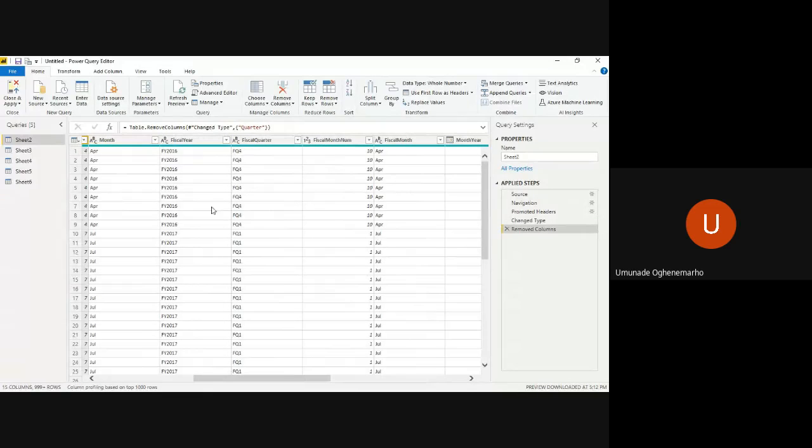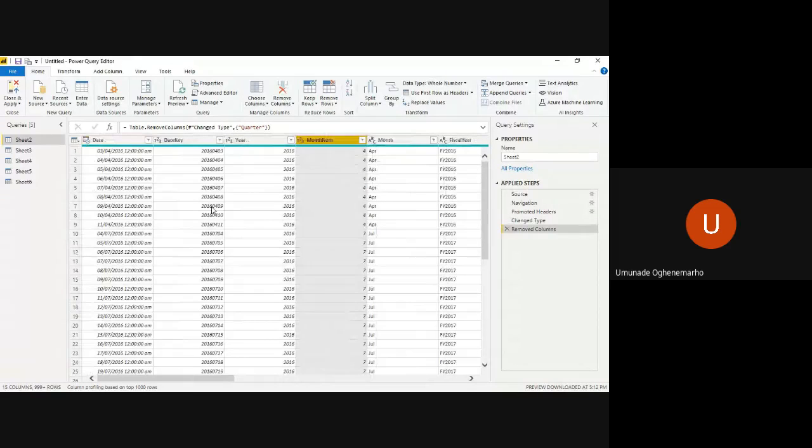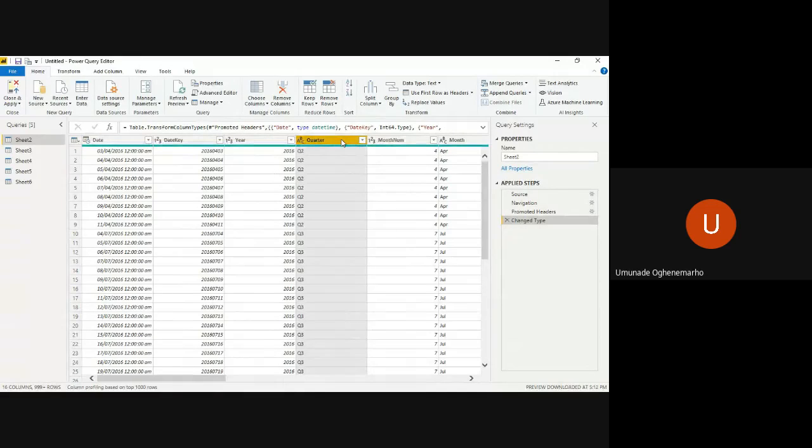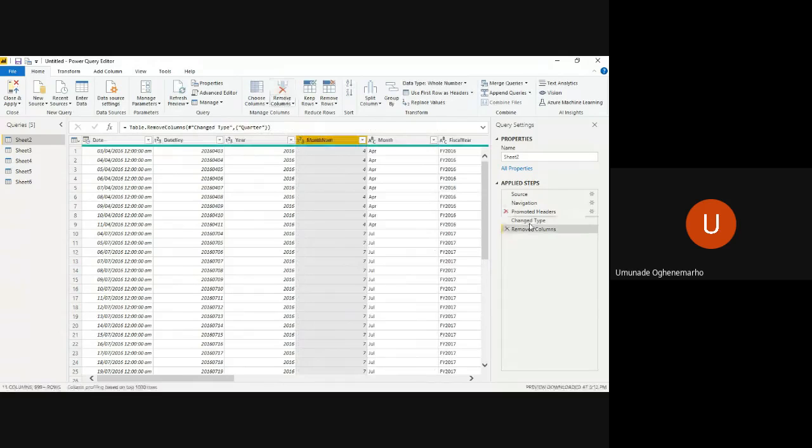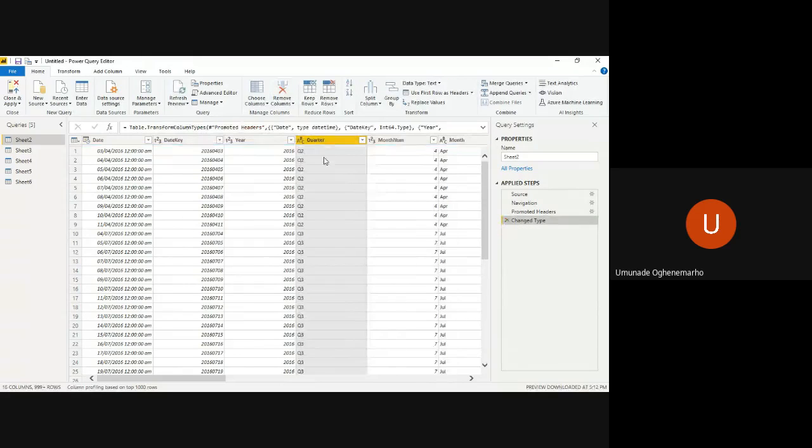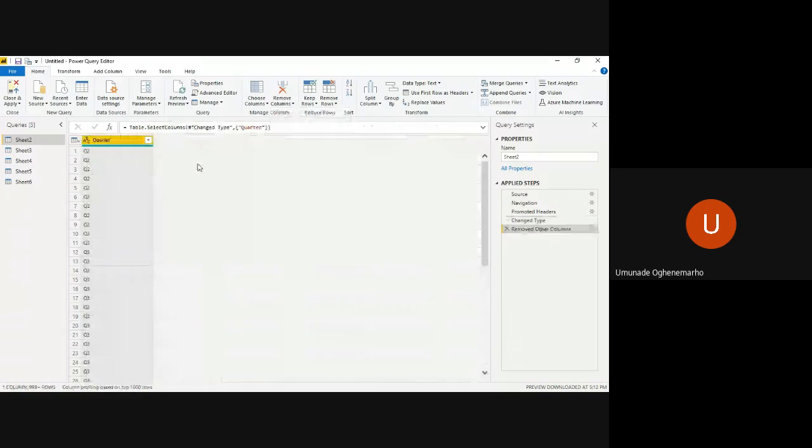So you can use remove columns. What remove columns does is it removes the selected column. As you can see, we selected quarter. So when I click on remove columns, quarter disappears. And we could also remove other columns, which will just keep only the column that is selected.